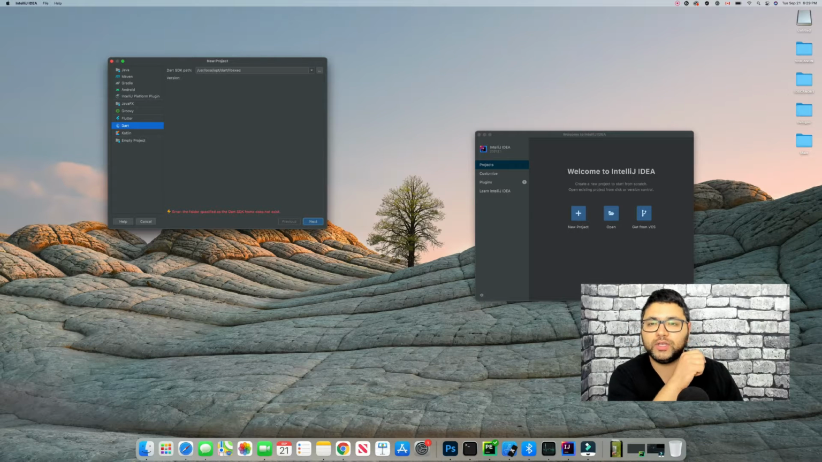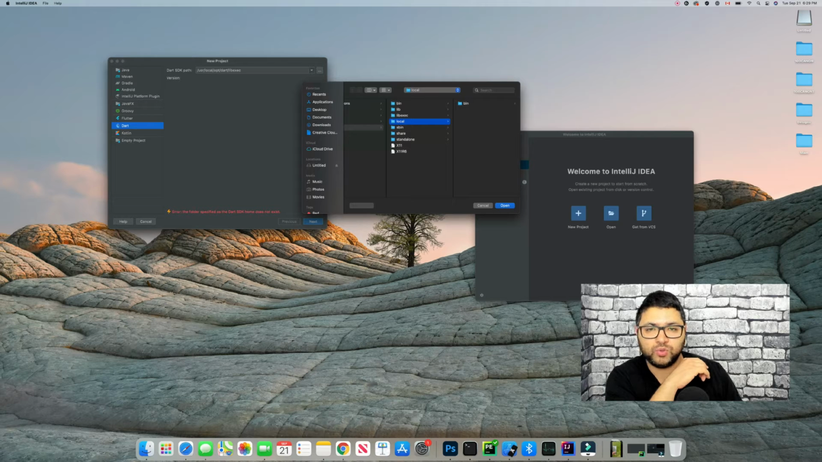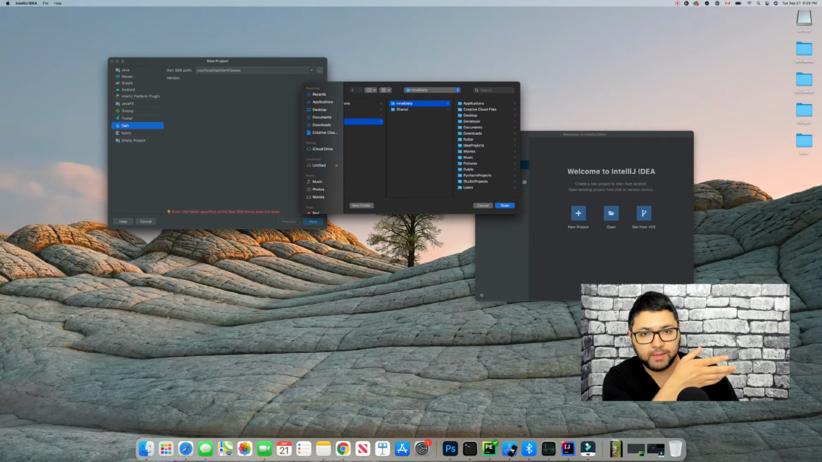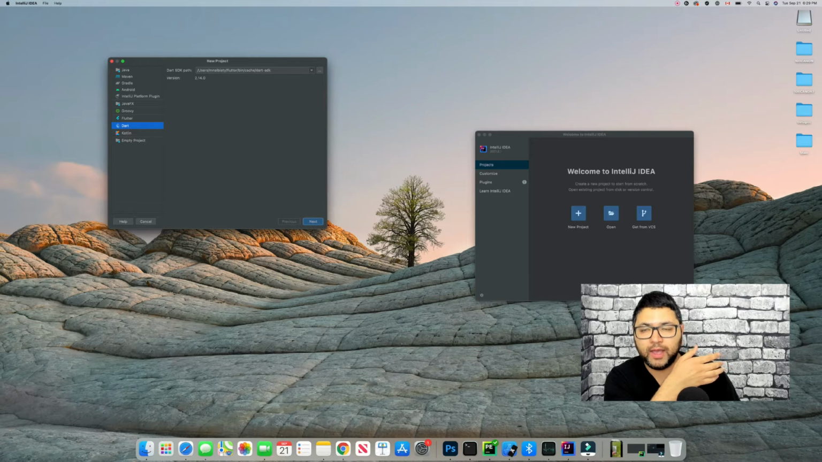So what you need to do is go to those three dots, and then you go to here, to your original hard drive, and then to your Macintosh HD, users, your username, and then Flutter, bin, cache, and then Dart SDK. Here we go. Open. And you can just start the Flutter project, the Dart project.